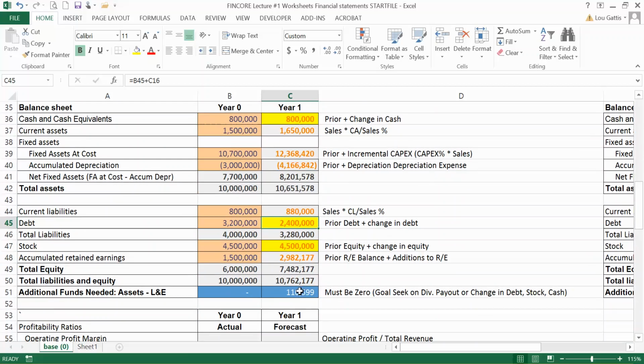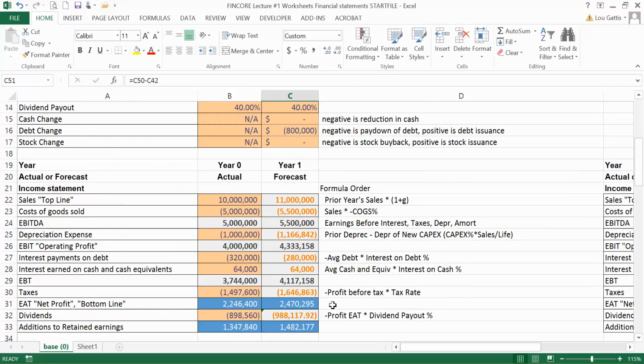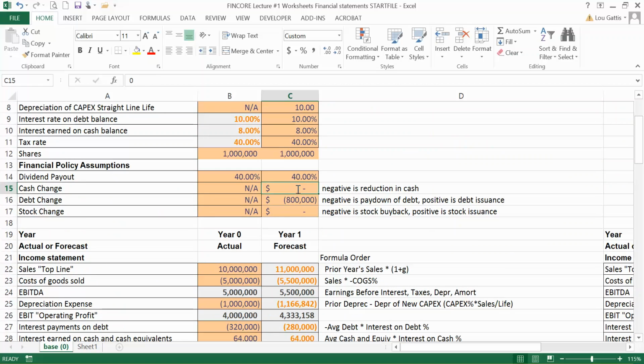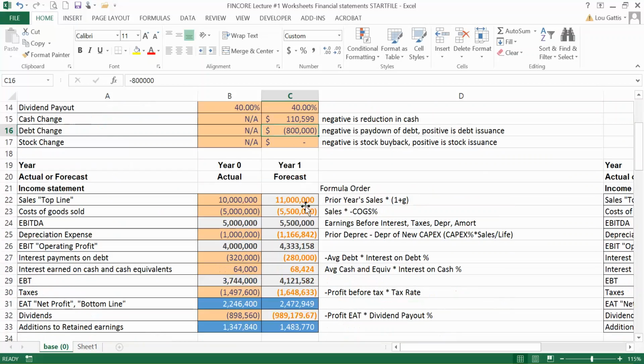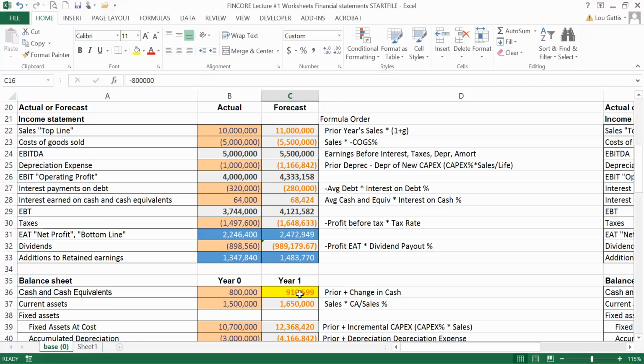Now that helps us almost balance, because by reducing debt, my liabilities and equities go down. So I'm almost in line now. The question is, what do we do with the extra $110,000? Well, we can pay off even more debt. But let's just assume that we only want to pay off the $800,000. So let's put the rest back in cash. Now we have an extra $110,599. So I could put $110,599 in here. That would increase the cash balance.